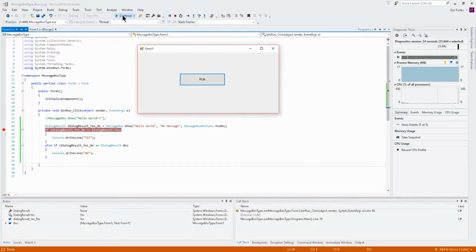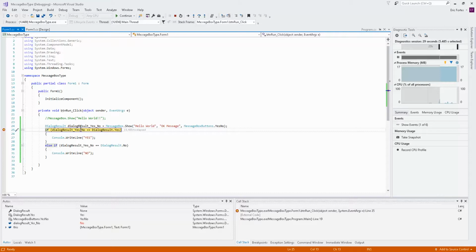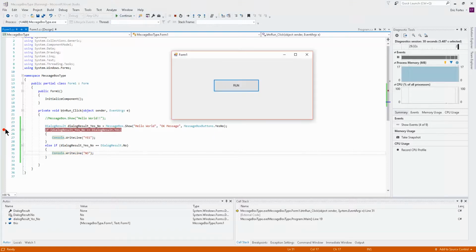If I hit continue up here, and this time I click run and click no, let's see what the result is. As you can see, the result is no. If I step over my code, now the no line is going to get executed, not this one. All right, let's go ahead and click OK.